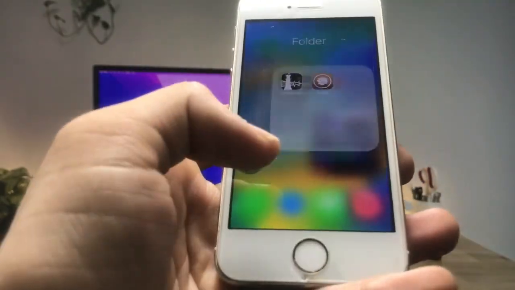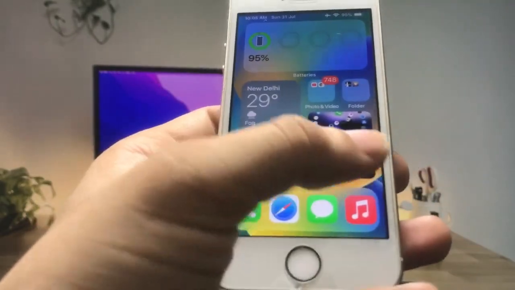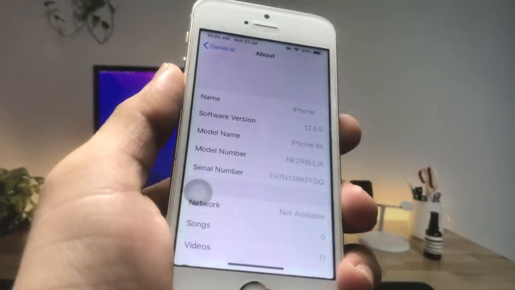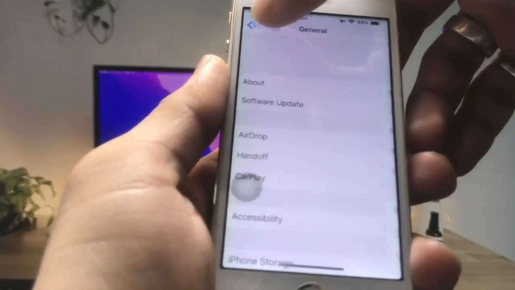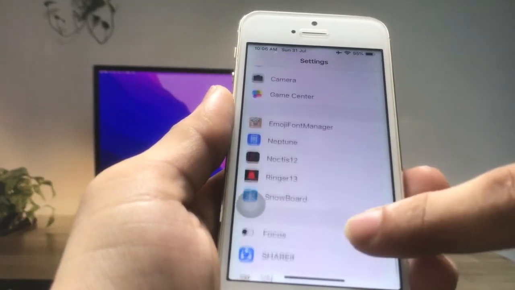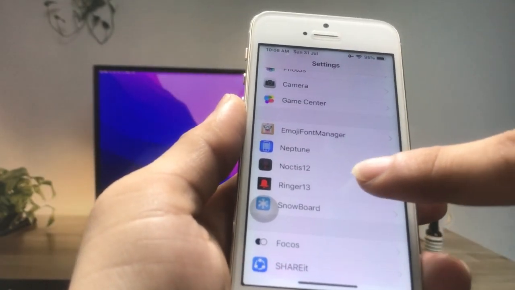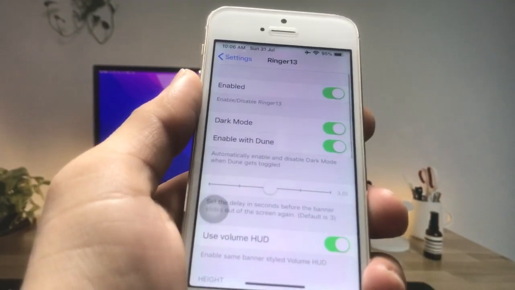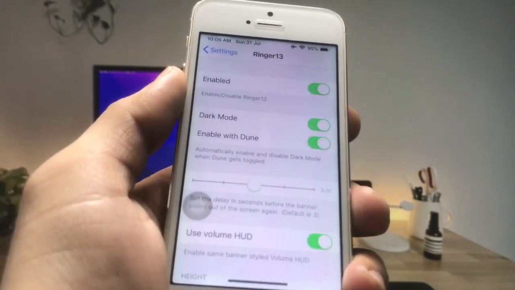After installing this tweak, we just need to go back to the iPhone home screen and now open the Settings application. We just need to go to the bottom of the Settings application. You will see there is a new option, Ringer 13. We just need to open this and firstly enable this tweak in the iPhone settings.